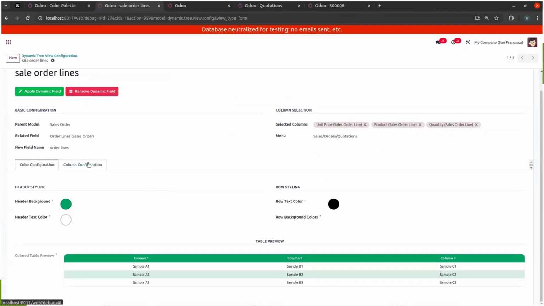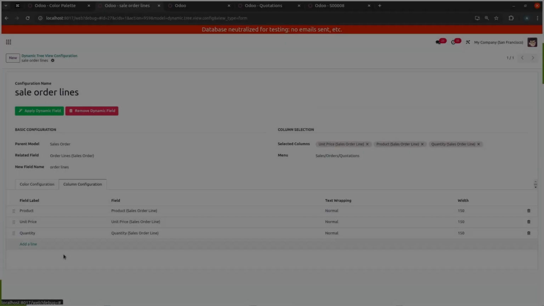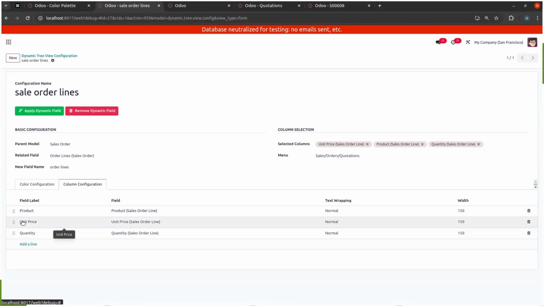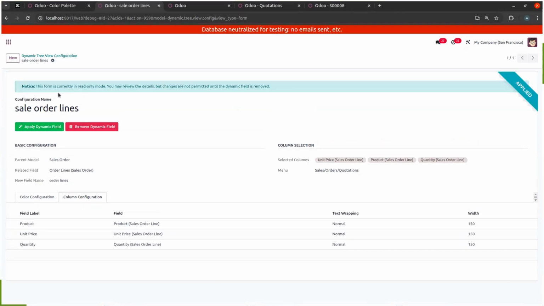Step 2. Configuring and refining the table. Next, we fine-tune the display. Adjust and rearrange the column order. Set the text alignment and wrapping preferences. Define custom column widths for a structured layout. Once the settings are finalized, we simply apply the dynamic configuration, making the form read-only for consistency.